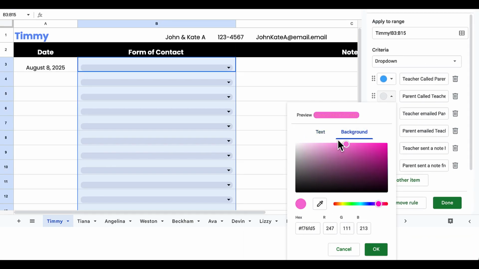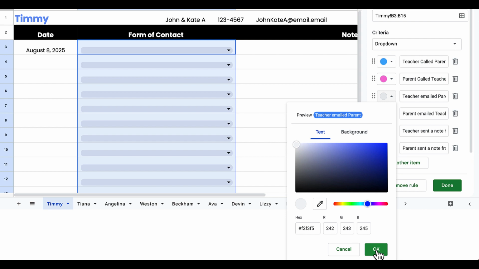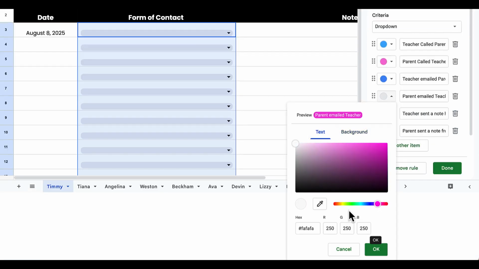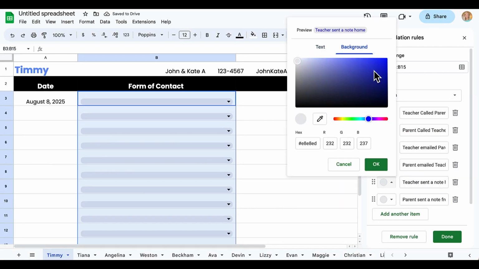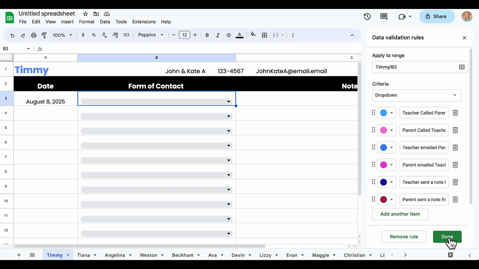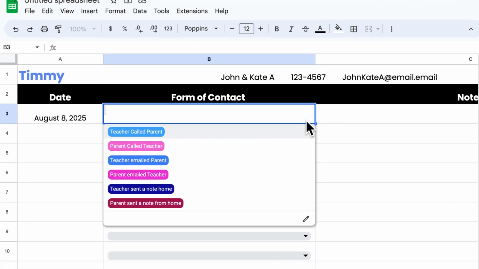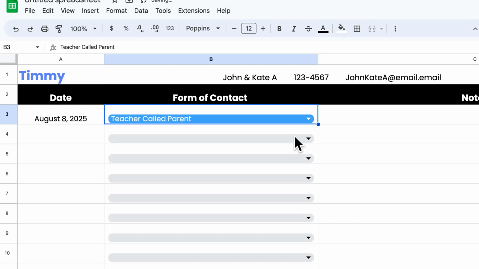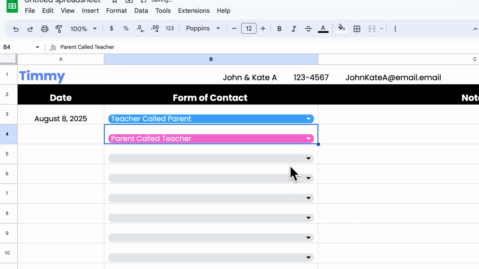You will continue the same steps for each of your options. Feel free to be creative and use any patterns or color schemes you like. Once you've finished selecting your colors, click Done. Now for the fun part. Try your drop-down options. Just click and select the option that fits.